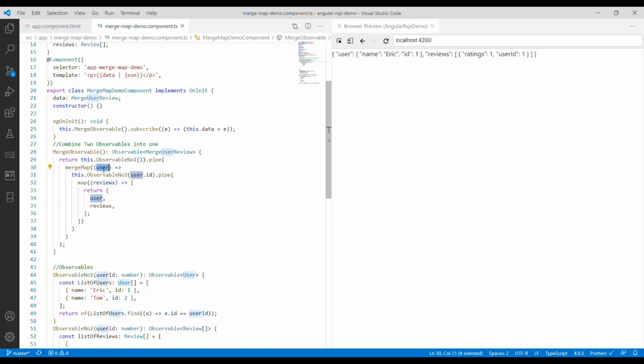We first get a user, right? This user has a type of user, and then we return this.observable number 2. We pass in the user ID, and then we basically return the map. Once we have the map, we basically get the reviews. Once we get the reviews, we have the user and the reviews that are associated with this user.